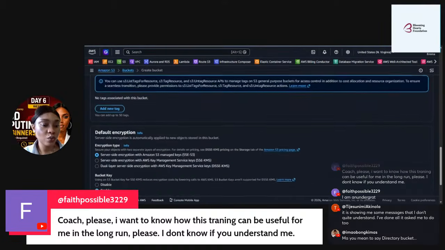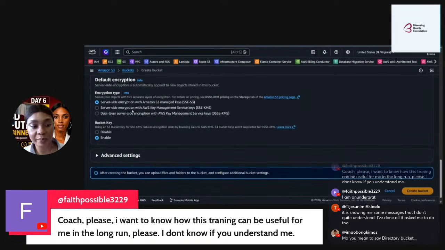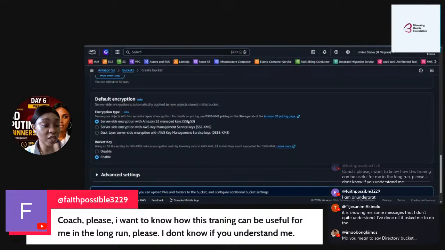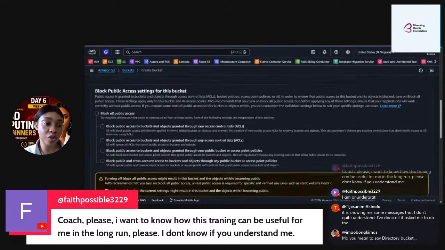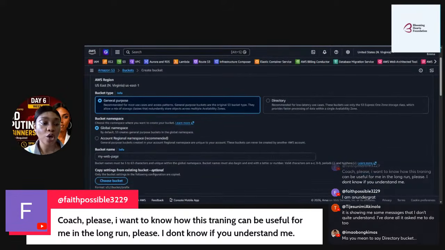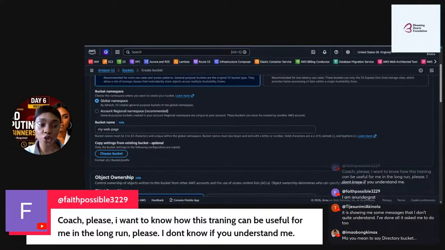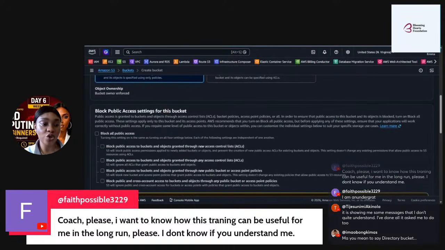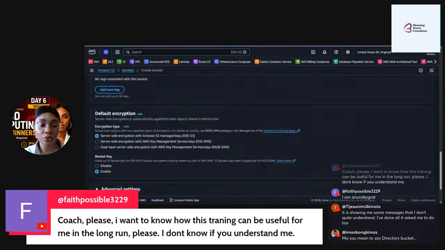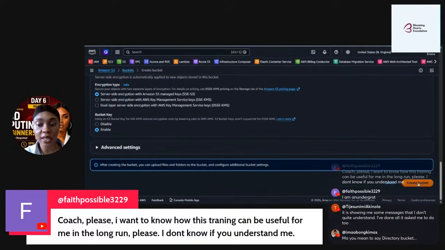Okay. Now we go to encryption, leave it the same. For bucket key, leave it enabled. Every other thing, leave it the way it is, the default setting. So the only thing you're going to be doing is you pick general purpose, which is a bucket type. You put in your unique global name, and you untick the public access setting. Every other thing you leave default. You acknowledge here, and then you come here, you click create bucket.